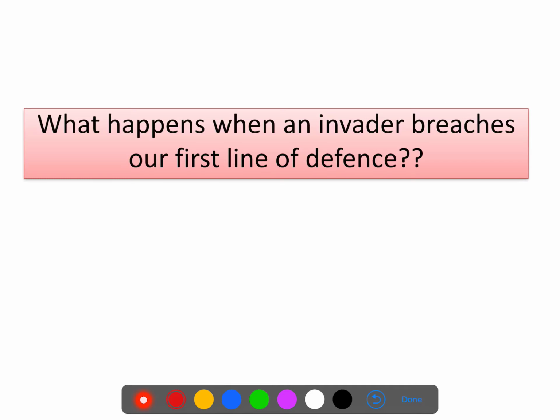So moving on to look at our second line of defence. The first line of defence hasn't quite worked, and actually a pathogen has entered our bodies. What is going to happen?